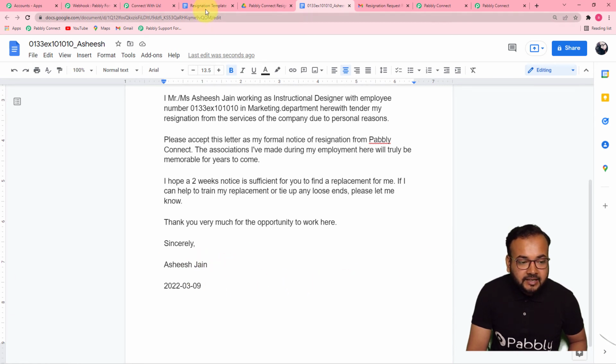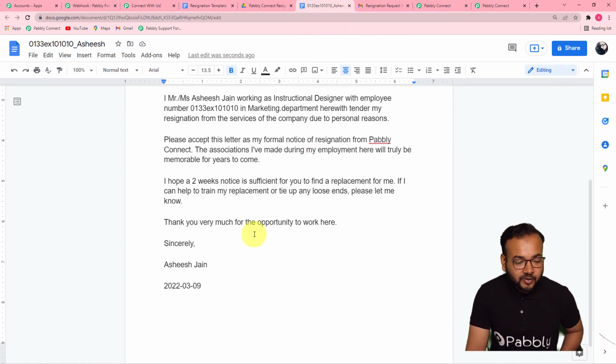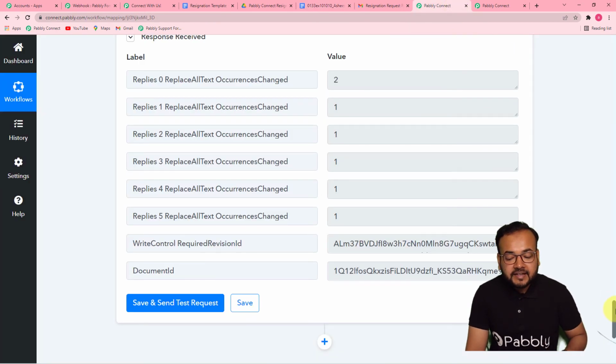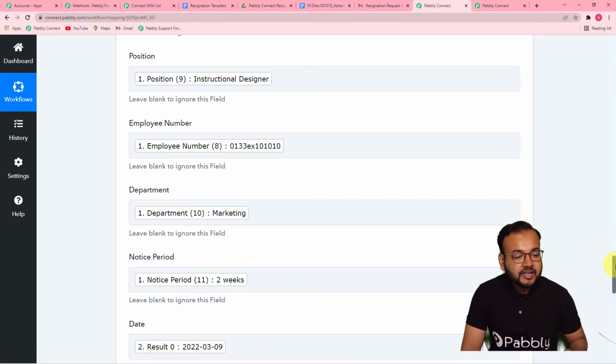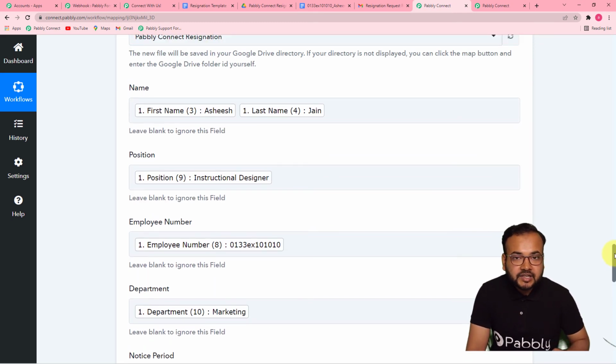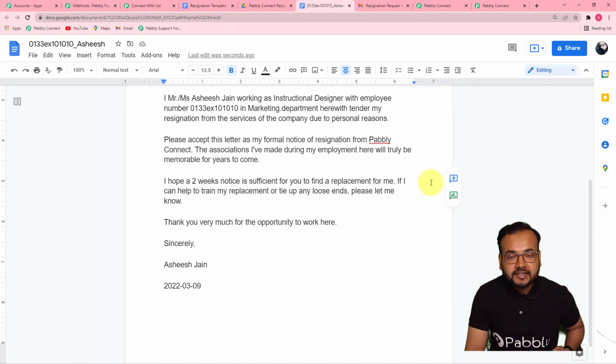So you can see in place of these variable tags, we got the data filled automatically in a newly created document. So this is how it is going to work in real time, and this is why we have mapped the data like this. When you map the data like this, whenever you receive any resignation request from your form, this data is going to change automatically and it will show here in a newly created resignation document.